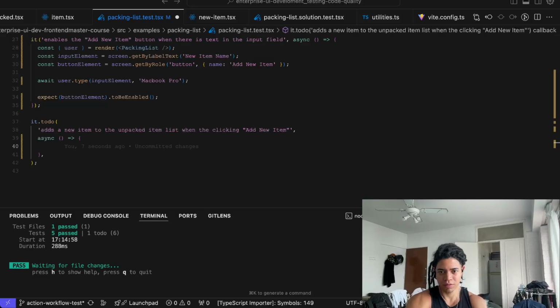Boom. And then we can expect that these are my checkboxes, because I'm a good person, I wasn't misleading. And label text, checkbox. So you can actually get that by its label text. Okay, to actually check now if it adds a new item to the unpacked item list.